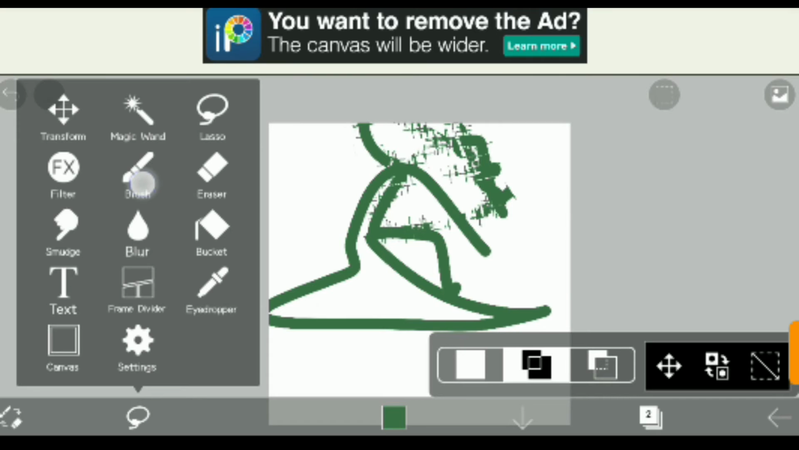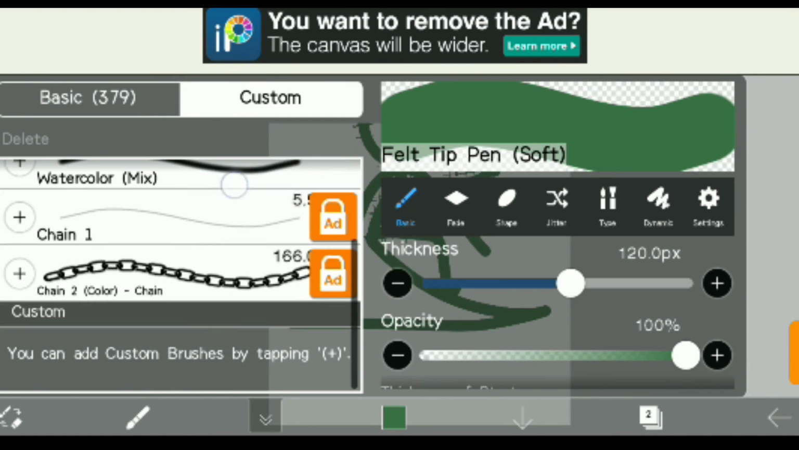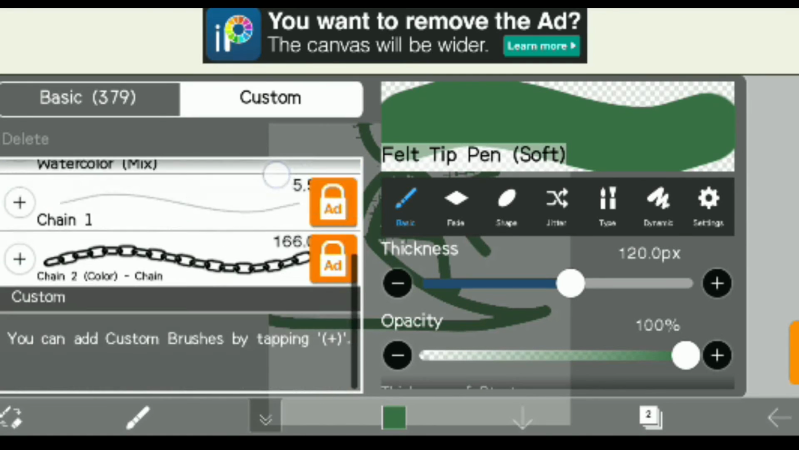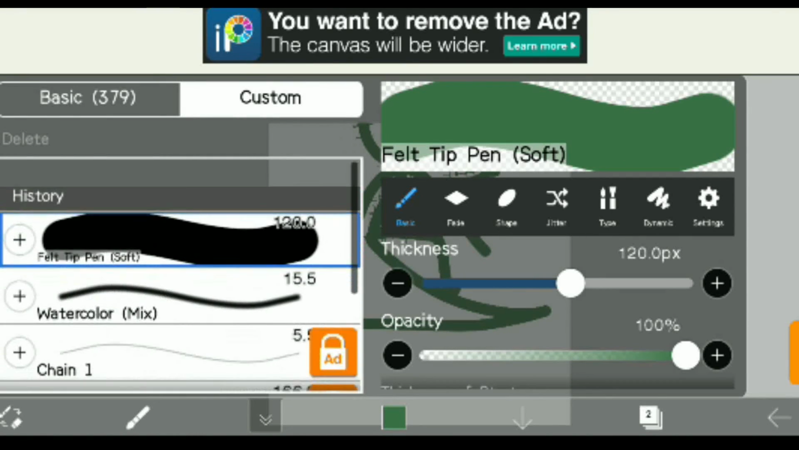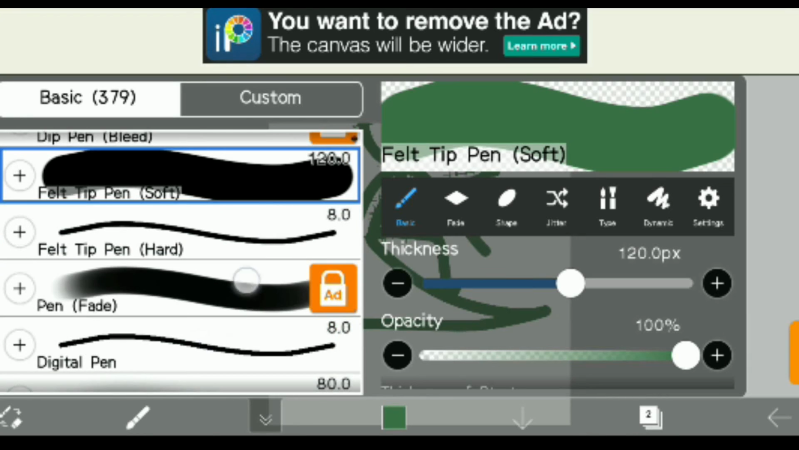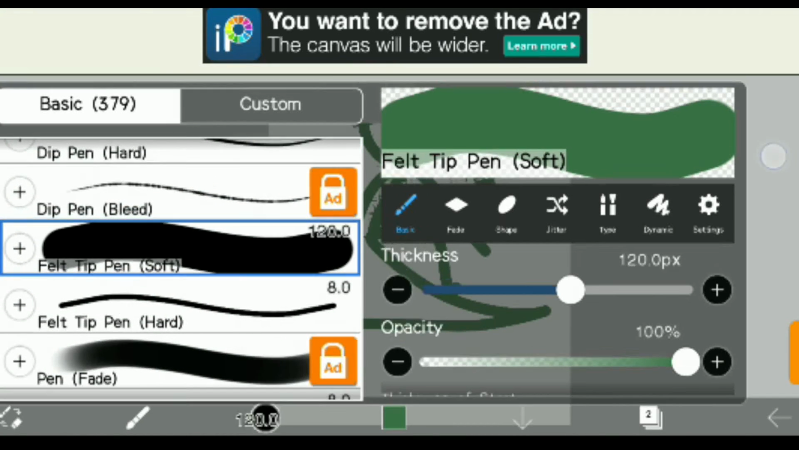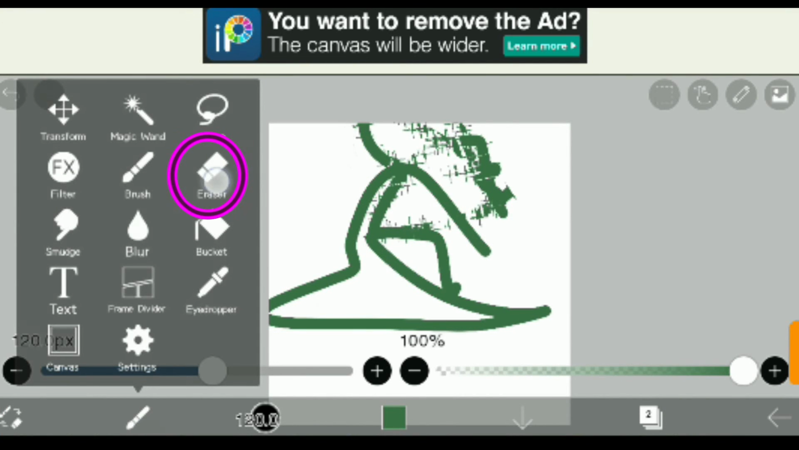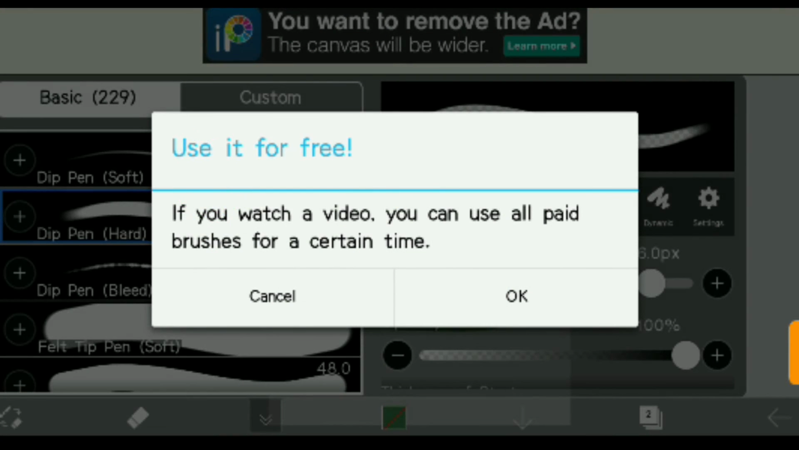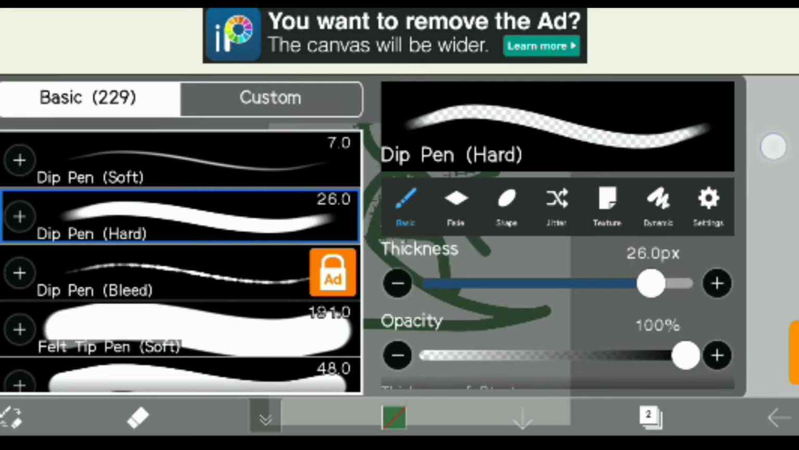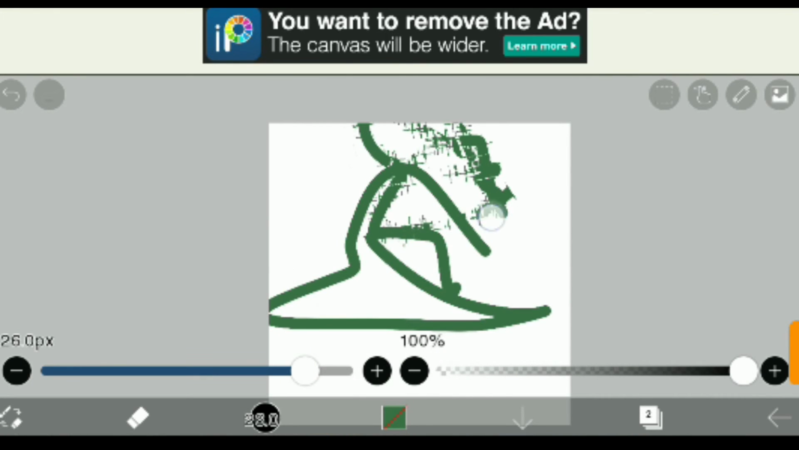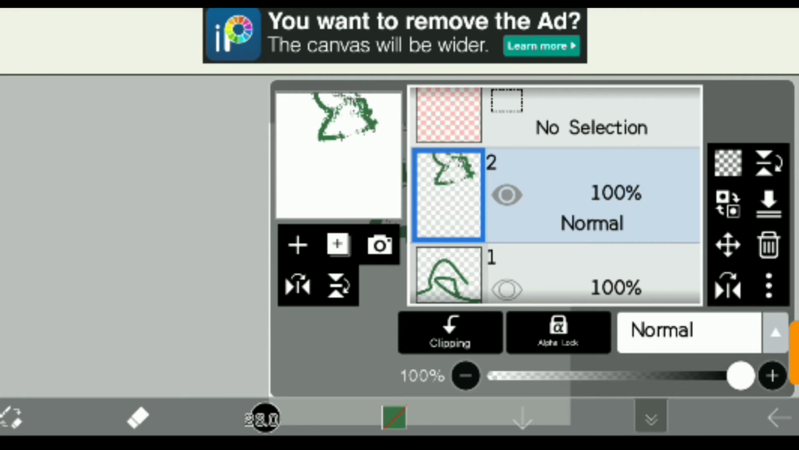The next tool we are going to talk about, we've already discussed the brush, which allows you to choose certain brushes available and also unlock the ones that are not available after you watch the ad for 18 hours. The next one is the eraser. The eraser allows you to clean the strokes you've made on your drawings.